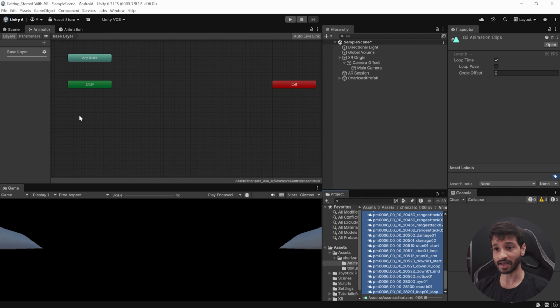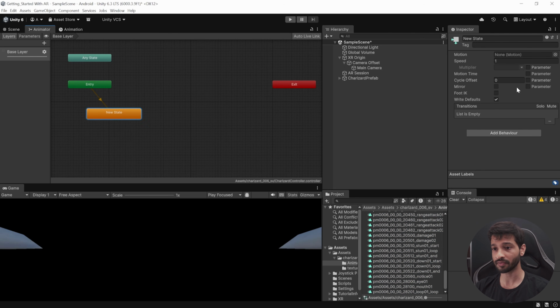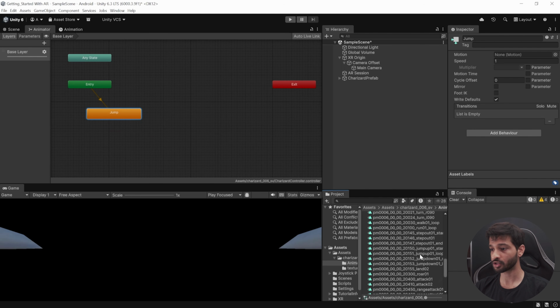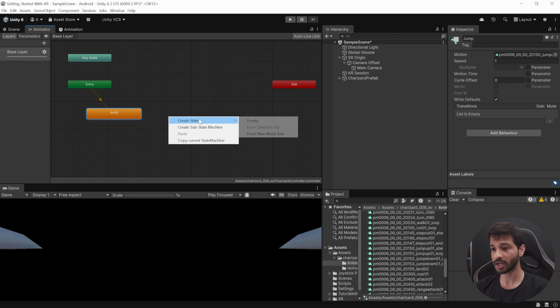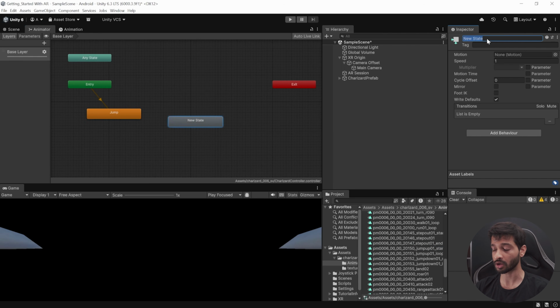So now inside the animator window, we can create a new state and call it jump. And for the animation, search for 20150 jump 01 start and drag and drop it in here. Then create one more empty state and call it hover. And for the motion, look for 20000 default wait 01 and reference it here. Next, add a transition from jump to hover.